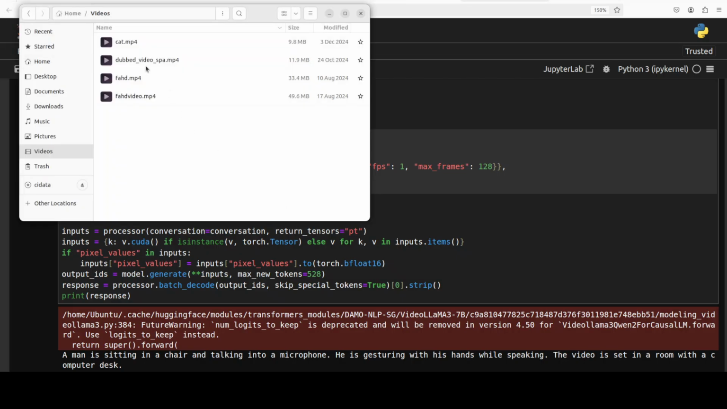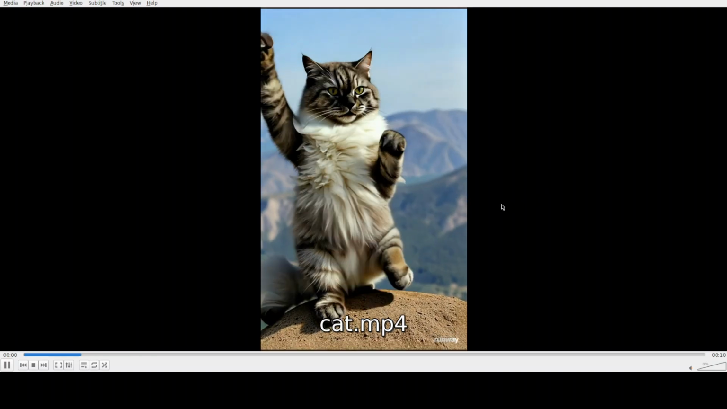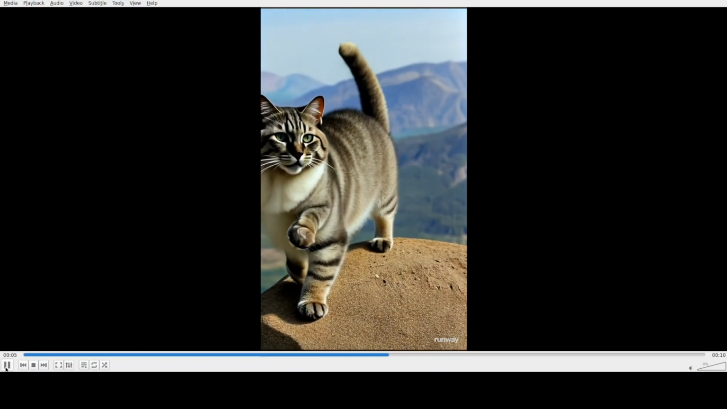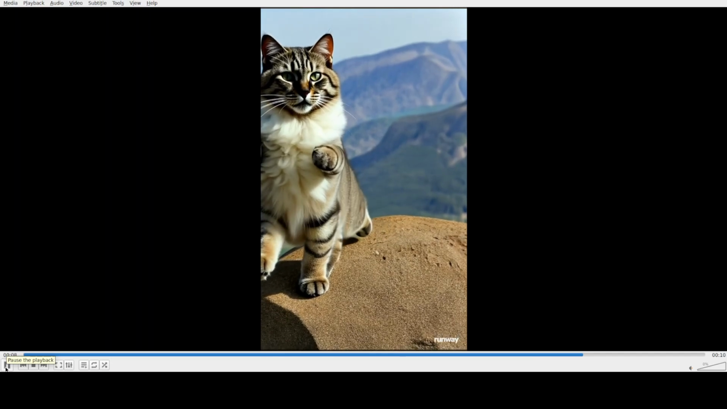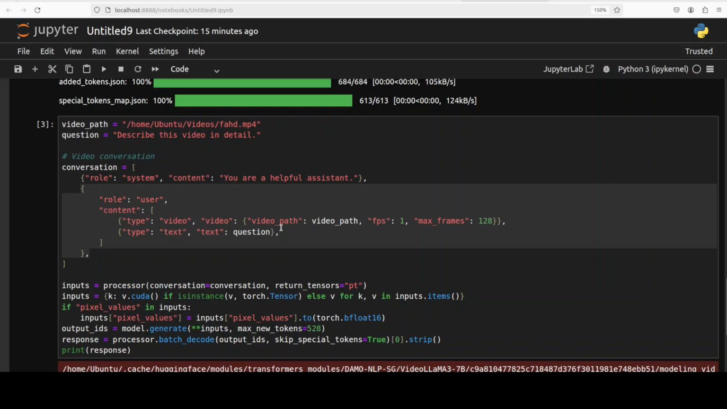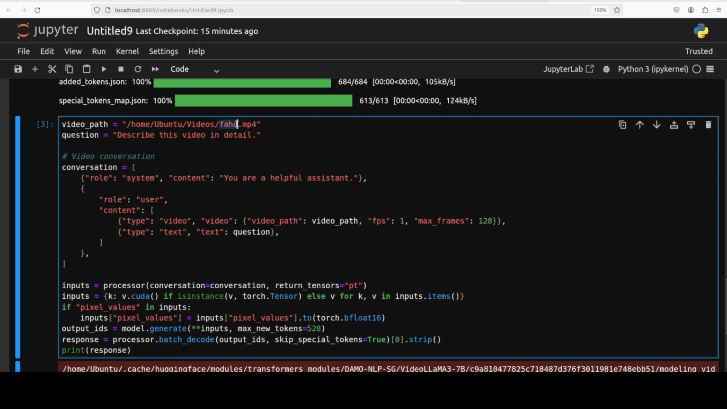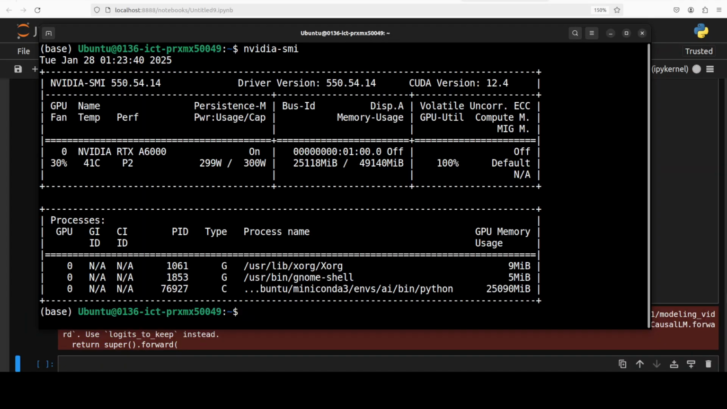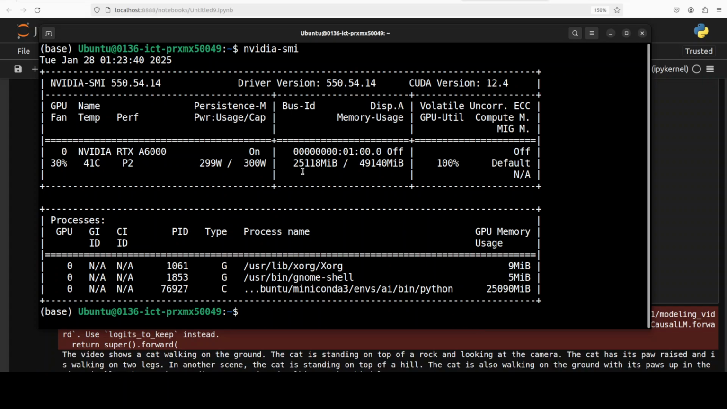Okay, so let me try out another video. For that one, maybe I'll just go with this cat.mp4. This is another AI generated video which I did. So this is a cat. As you can see, it is moving around on a hill sort of thing. Okay, so let's run this, and I will run it like this in front of you, and we will also check the VRAM consumption. So let me run it. While it runs, let's check the VRAM consumption. So it is consuming over 25 gig of VRAM, as you can see.